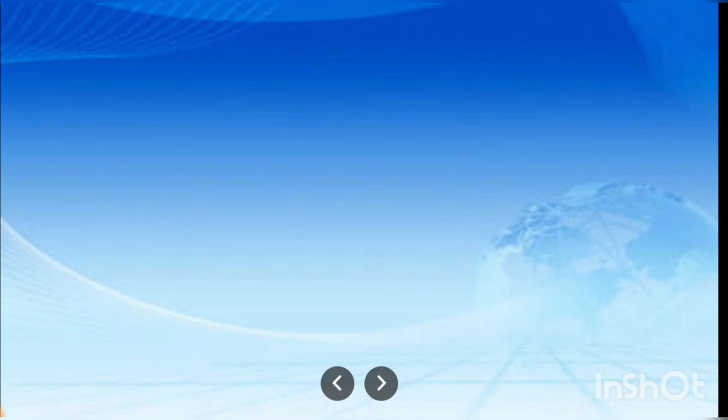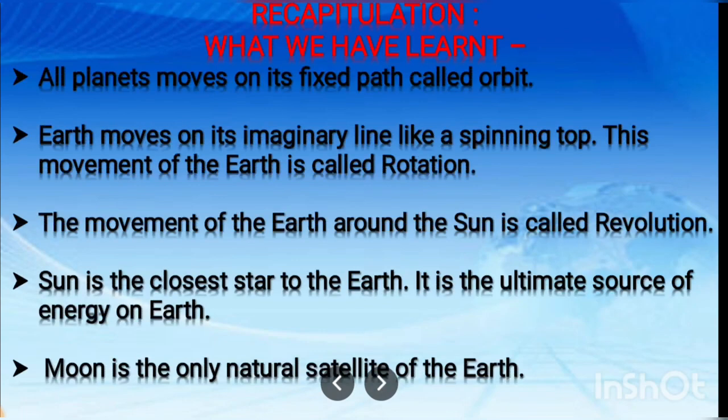Now let's have a quick recap of whatever we have learned in this video. All planets move on a fixed path called orbit. Earth moves on its imaginary line like a spinning top. This movement of the earth is called rotation. The movement of the earth around the sun is called revolution. The sun is the closest star to the earth. It is the ultimate source of energy on the earth. The moon is the only natural satellite of the earth.